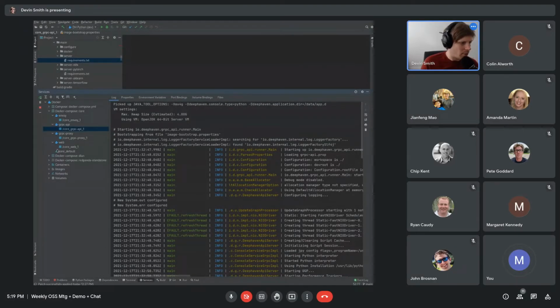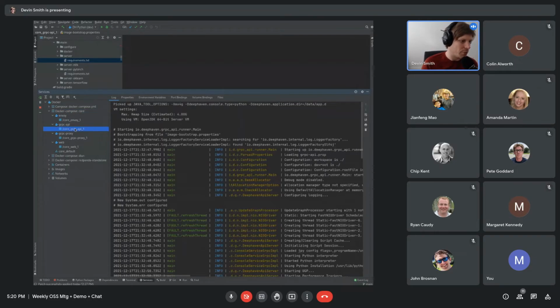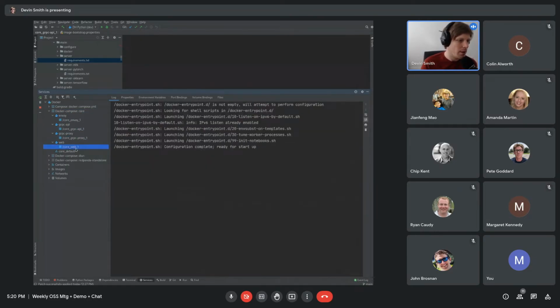Yep. So I just wanted to let everybody know that there is a Docker service view in IntelliJ. If you're a developer and you want to explore all the different services that you've got running, you can hook up IntelliJ to look for Docker. So we can see we've got a core compose running right here with Envoy, gRPC proxy, and web.